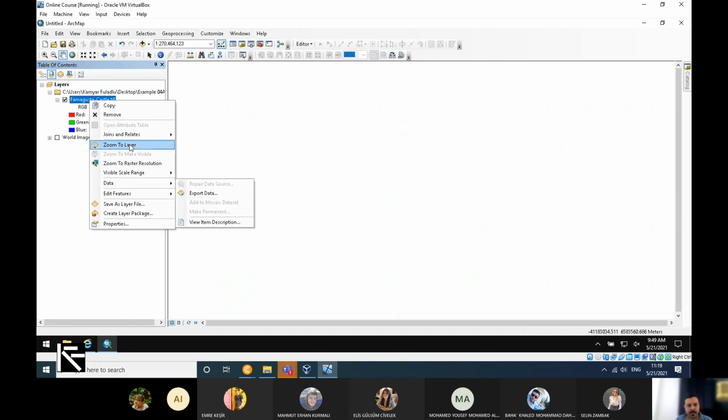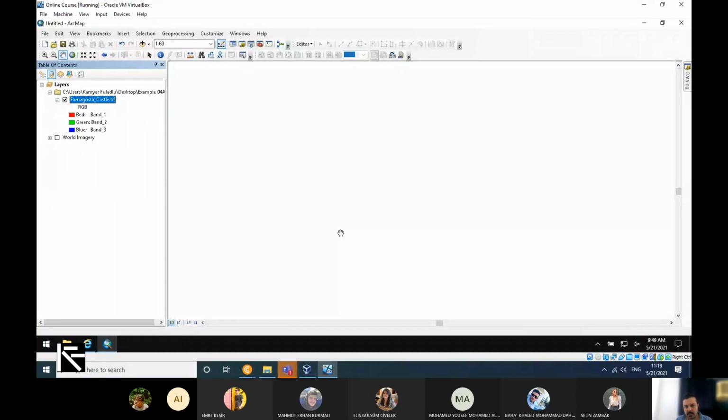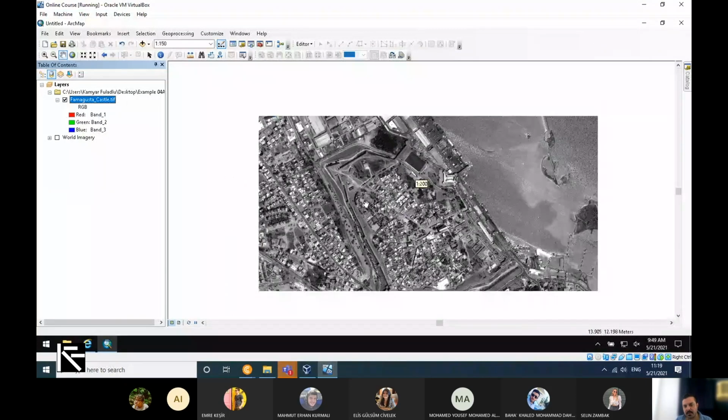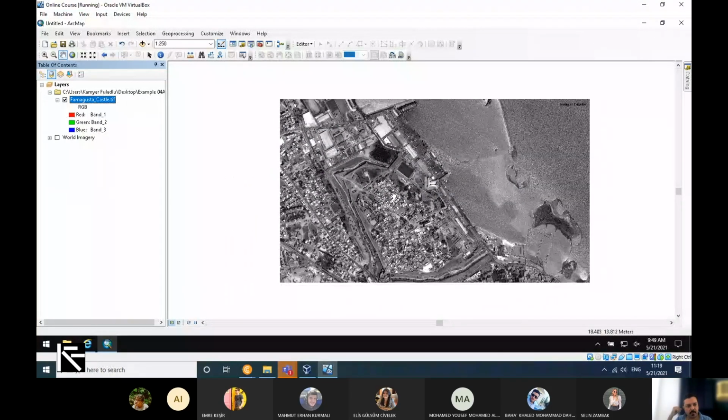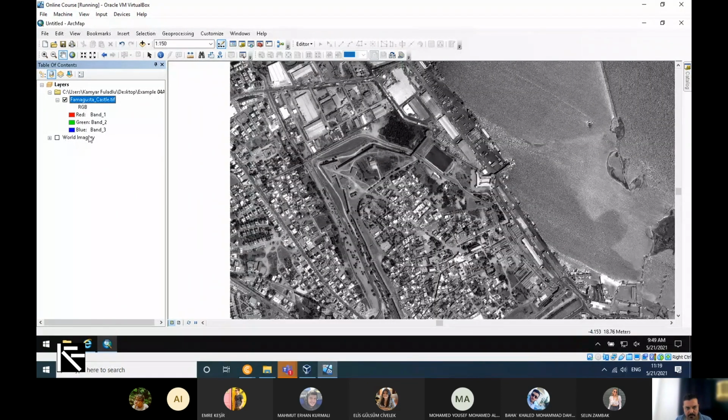Yeah, here we are. If I zoom to layer, this is my raster that I want to work with. It is right now at Null Island. This is a raster image of the Famagusta castle, but it is in the wrong place, wrong dimension and wrong scale, and doesn't even have a projection. That's why we want to move it to its real place with the use of this World Imagery.